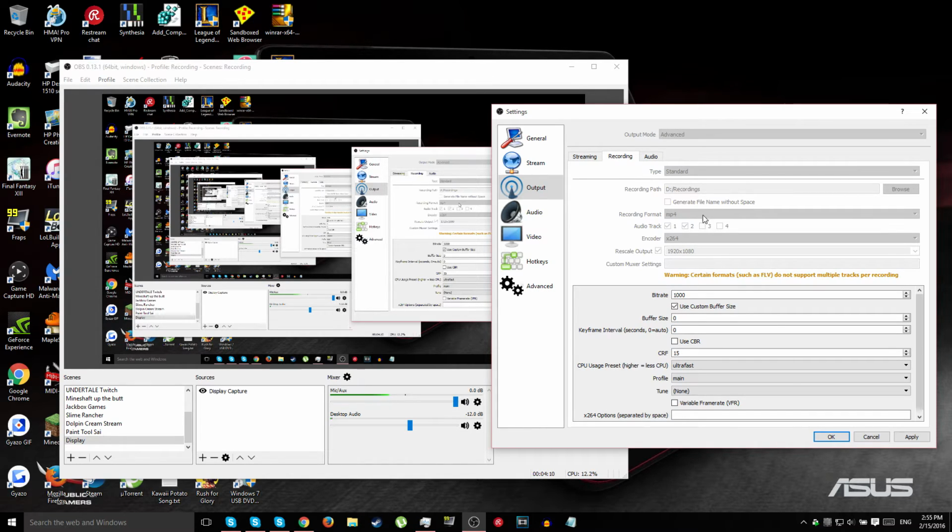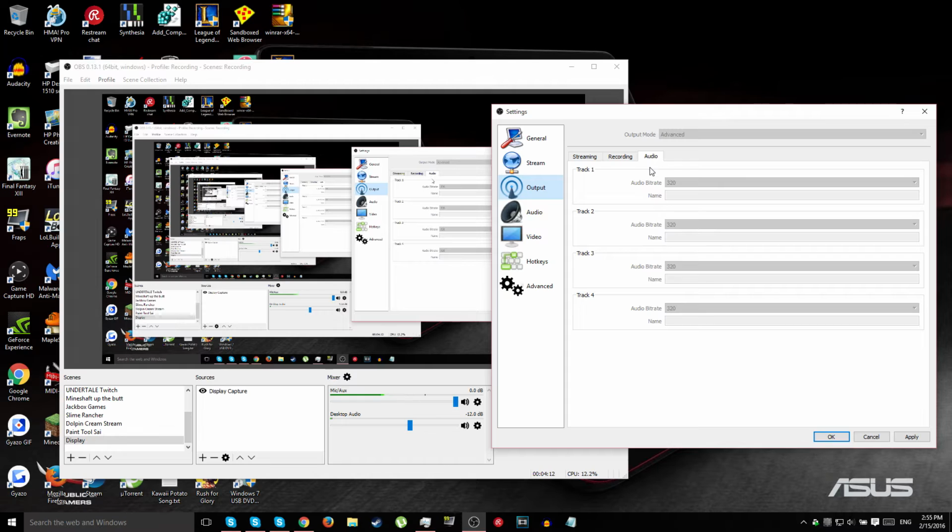Anyways, so put this at 3 and then go over to the audio track and then make sure your bitrate is at proper. You don't have to really touch anything here, but just know that this is important.